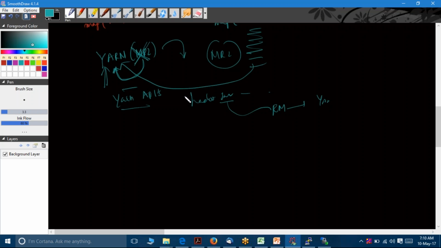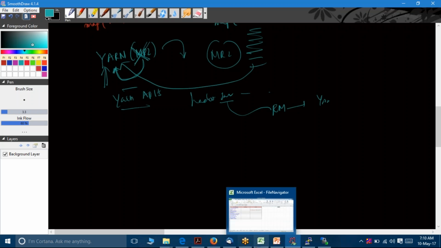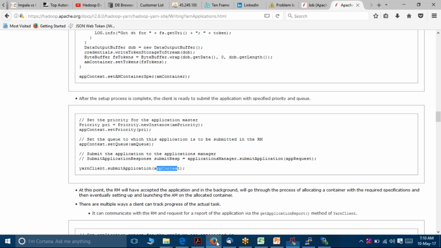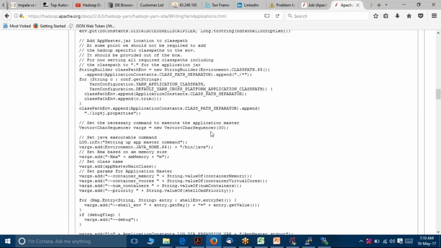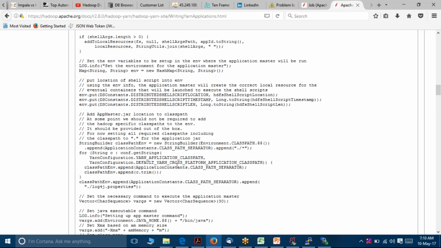Suppose this compatibility is not provided, then your MapReduce applications need to be rewritten using yarn. That is what the meaning of embedded, or included, is. Okay. So if that is not the case, then you need to, let me show you that, then you'll be able to understand.